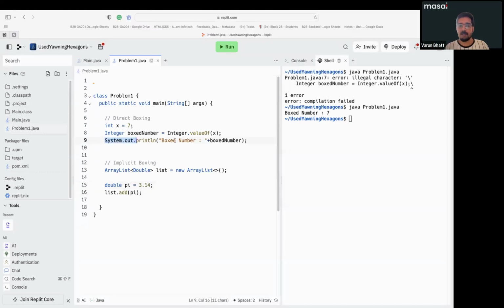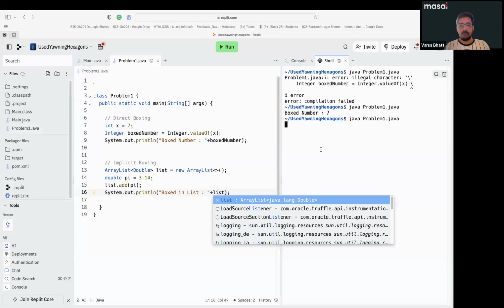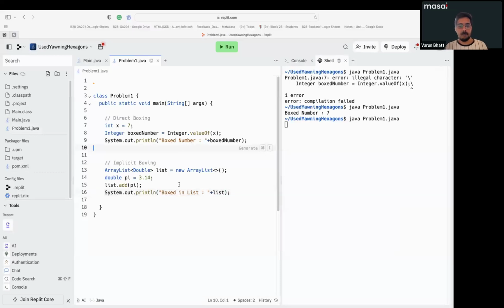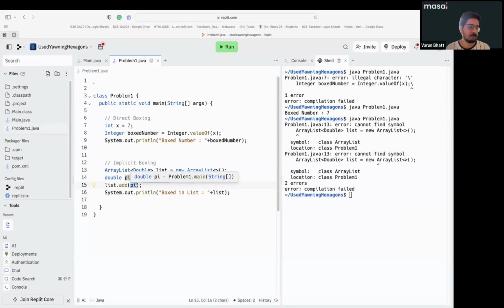It will do it automatically. This is called implicit. Implicit basically means I haven't done it, so it is doing it on its own, based on its own intelligence. So here I can say boxed in list. Automatically when I write list, in this case it will box it into the wrapper class object.